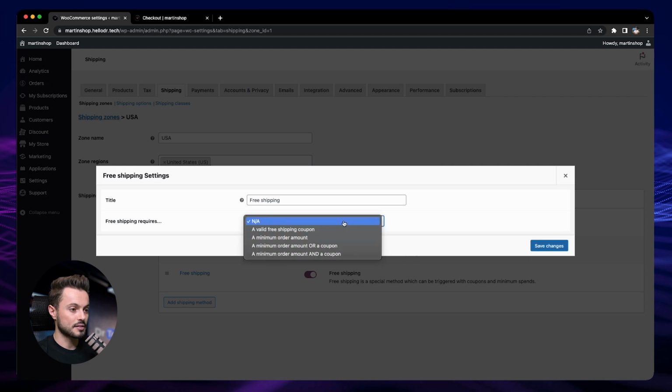And then here you can set up the condition for your free shipping. So if you leave on NA, then the free shipping will be available all the time. So if you want to offer free shipping for every customer, then you're very nice, that's perfect. But if you want to add a condition, then you have a few options. The first one is the customer needs to have a free shipping coupon. So this is something that we will cover later in this course, the coupon, but you can set up a coupon that gives free shipping, and that can be a condition for your free shipping option.